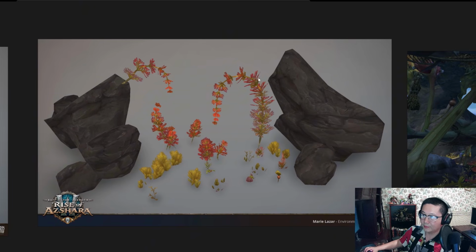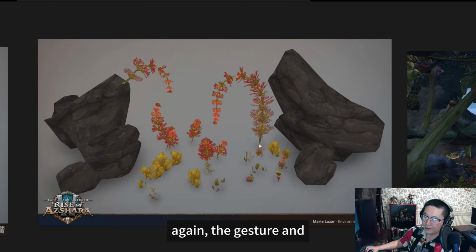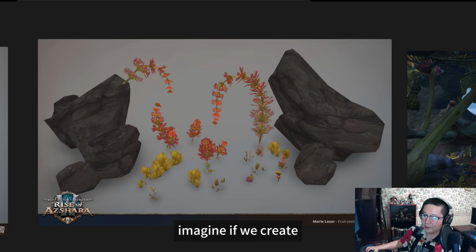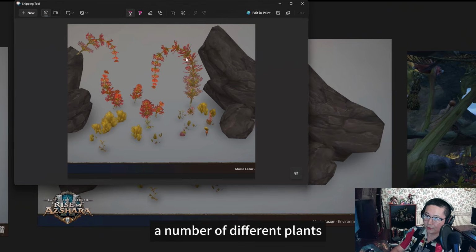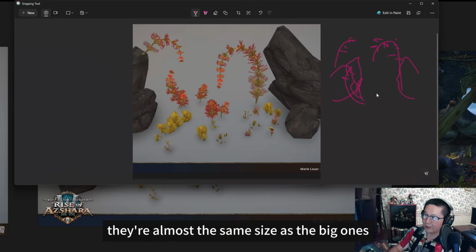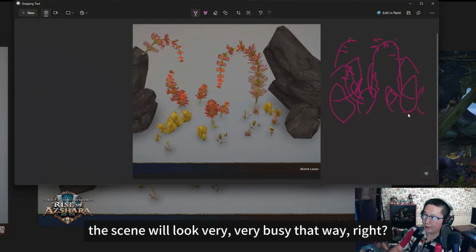So the important thing to think about when you are creating stuff like this is, again, the gesture and the color harmony, and also think about the sizes. Imagine if we create a scene using a number of different plants. What if we have the rock over here, and we have this one being the same size? But those small ones, they're almost the same size as the big ones. They're all pretty large. The scene will look very, very busy that way, right?